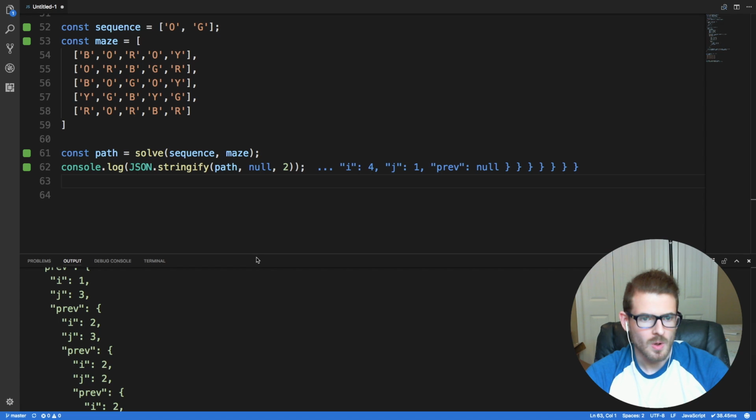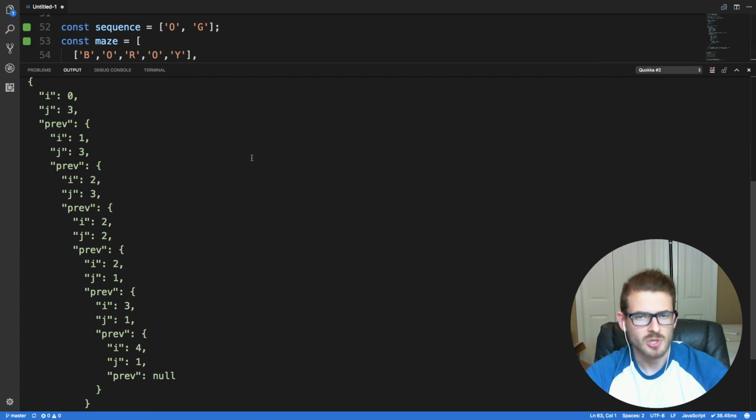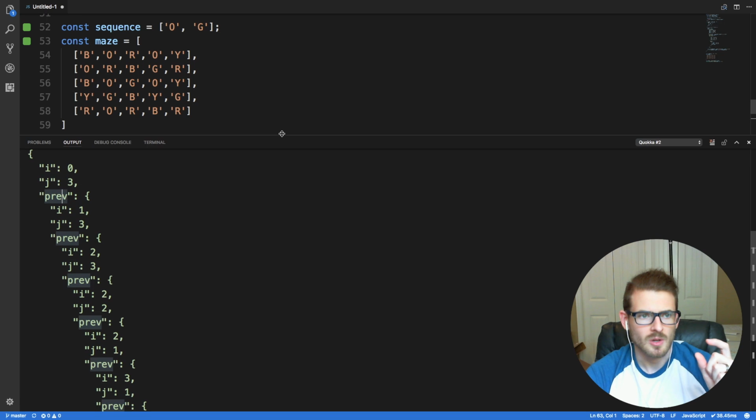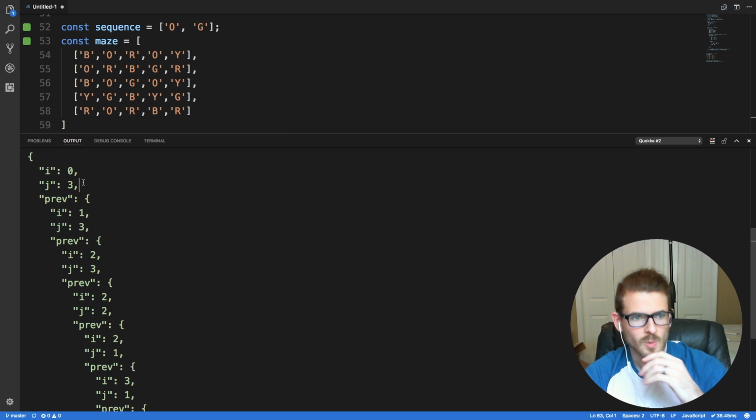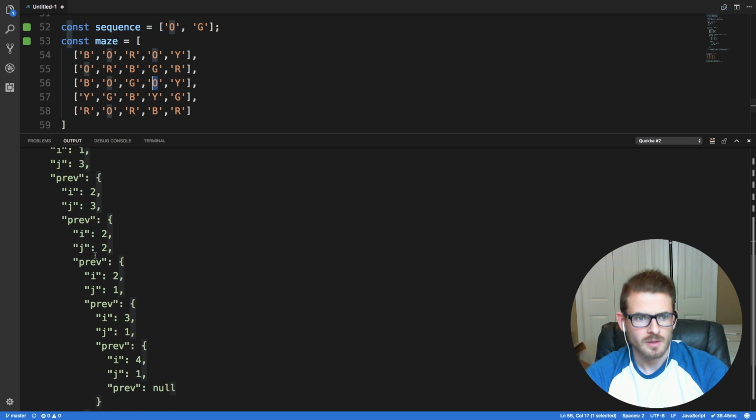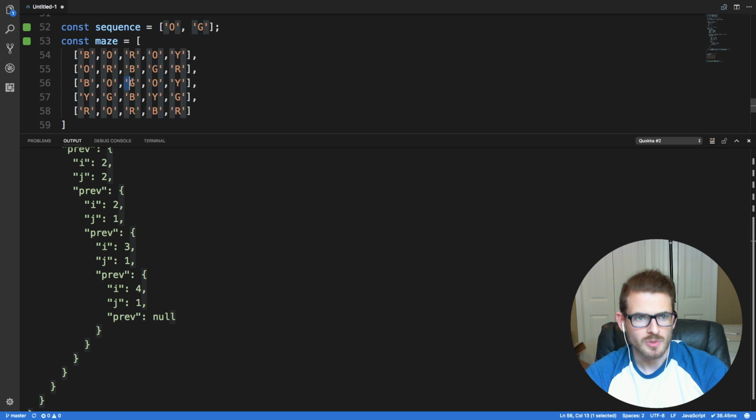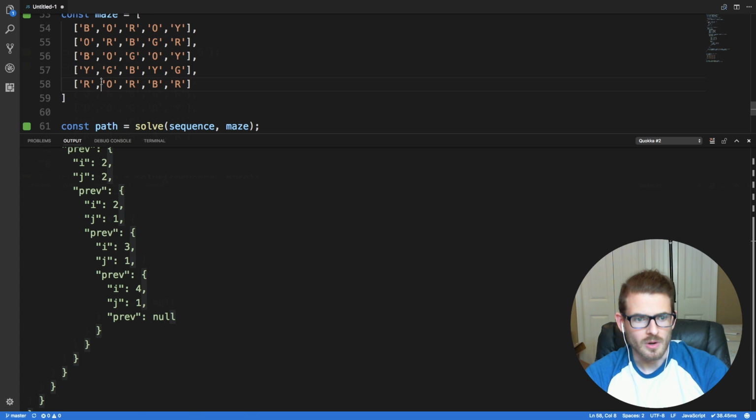Alright, so our function right now is currently returning this huge nested list where every previous is the previous node. So again, I'll just go ahead and walk you through this. We start off with 0, 3, which is here, and then we go to 1, 3, and then we go to 2, 3, and then we go to 2, 2, and then we go to 3, 1, and then we go to 4, 1, and then we are done.